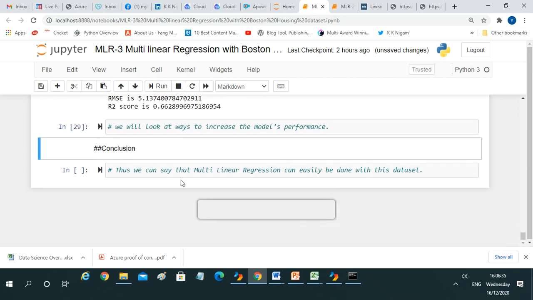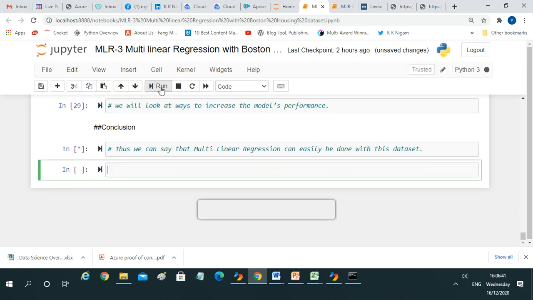And the conclusion is, thus we can say that the multilinear regression can easily be done with the help of this data set. So this is how the multilinear regression is done for the Boston housing data.